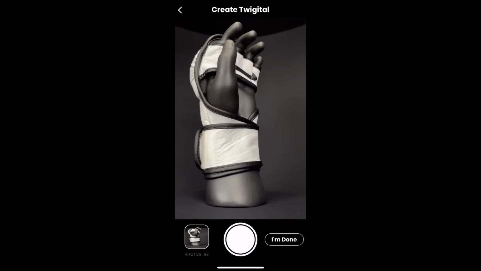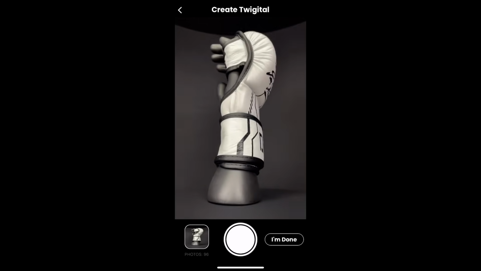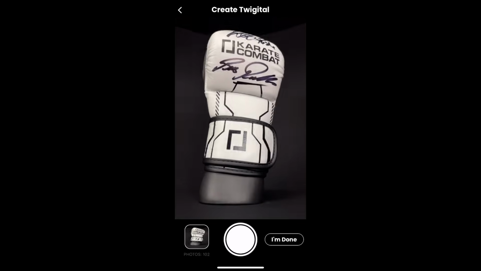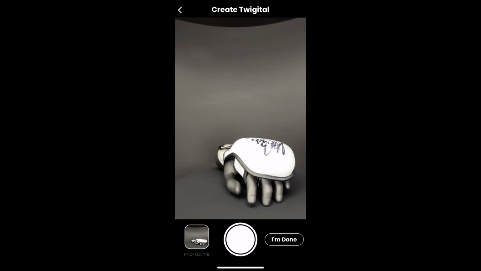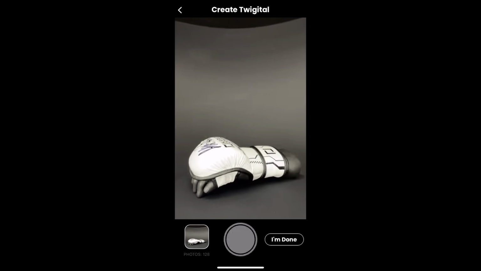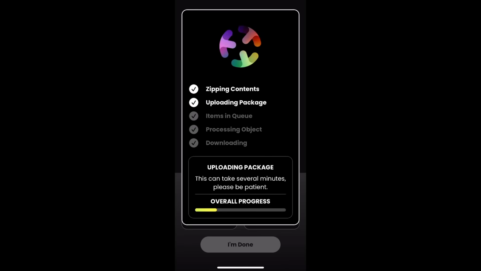Photogrammetry is an art, and some objects may require adjusting lighting, background, camera distance, and playing with other variables to get the best result. Some objects will create a realistic 3D asset, while others may be more challenging. Lean into what works. When you're satisfied that you've taken enough pictures to capture the object, tap I'm done.